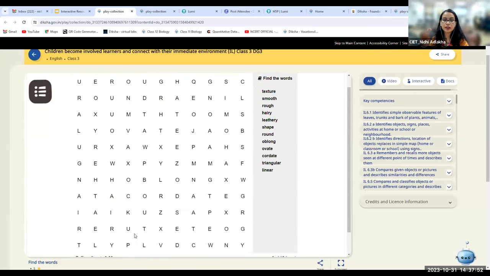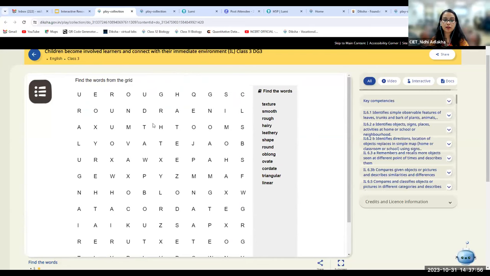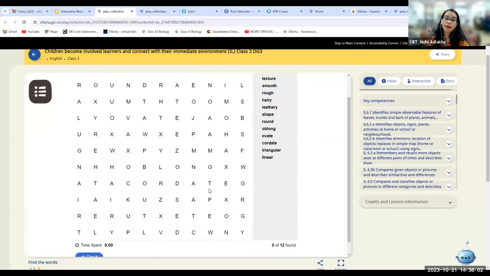And then I can retry also. So when I have clicked on retry, the words are not at the same place. They have changed. The place has changed. So they will have to look again. They will not get the same words at the same place like before. So this is very much interesting.